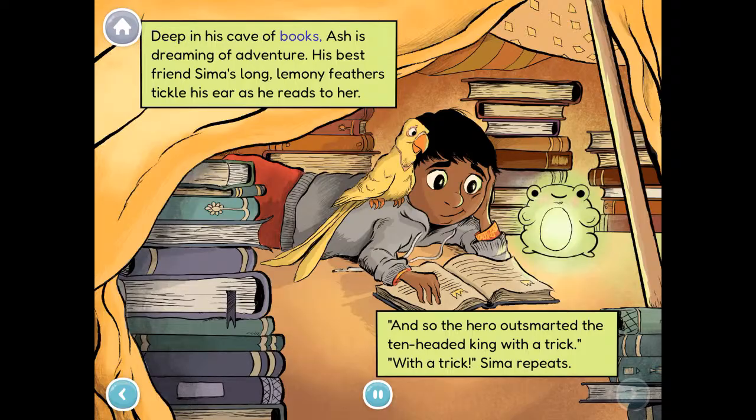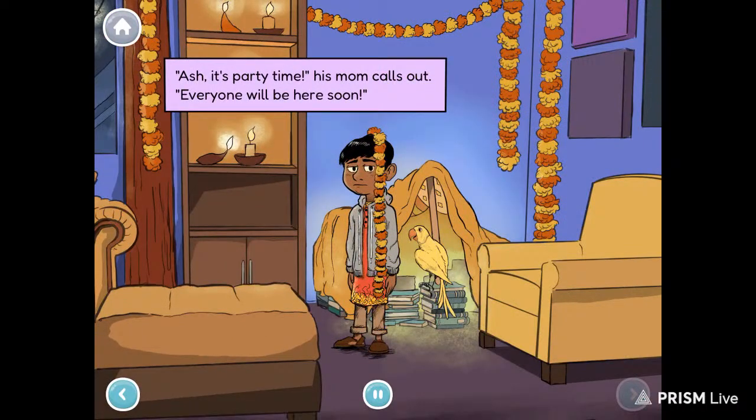Deep in his cave of books, Ash is dreaming of adventure. His best friend Seema's long, lemony feathers tickle his ear as he reads to her. "And so, the hero outsmarted the ten-headed king with a trick." "With a trick," Seema repeats. "Ash, it's party time," his mom calls out. "Everyone will be here soon."